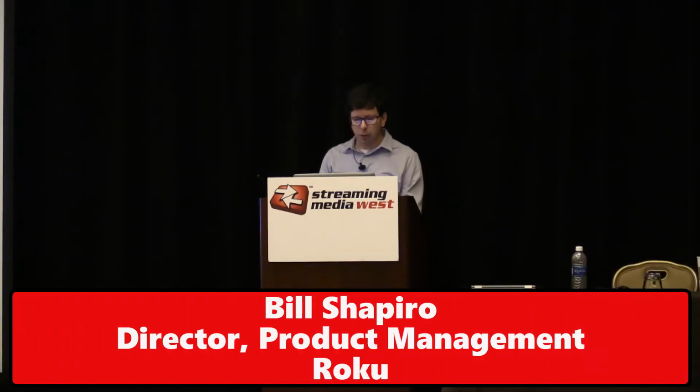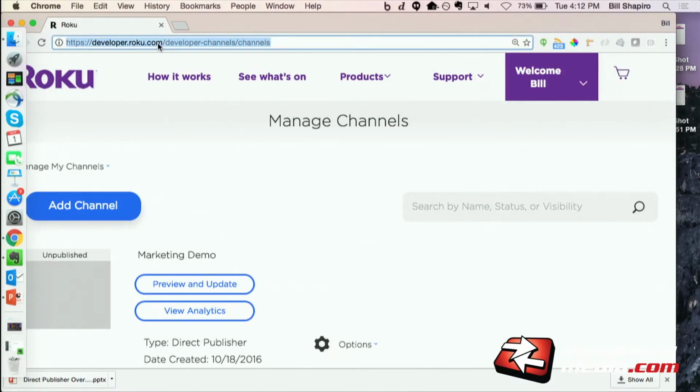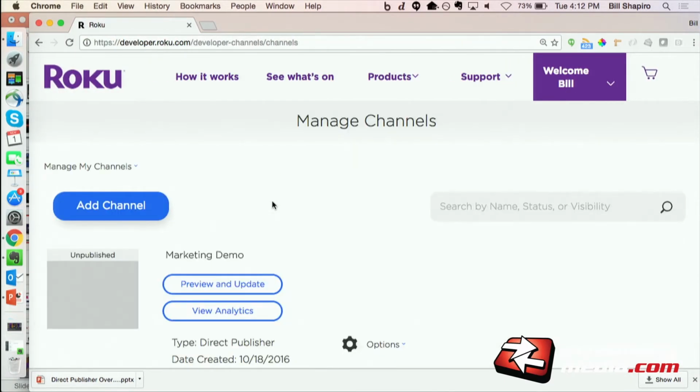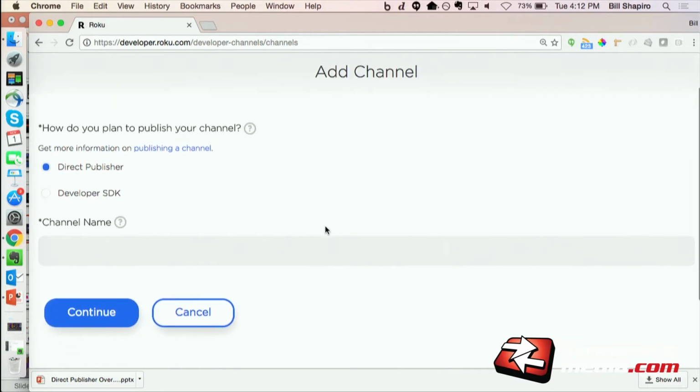Let's go ahead and give a demo and see how Direct Publisher works and actually build a channel using Direct Publisher. So I'll go to the Roku developer site, and anyone can sign up for a developer account and publish their own channel on Roku. I'll go ahead and create a channel, and I'll choose the Direct Publisher option here, and I'll call this demo for Streaming Media West 2016.